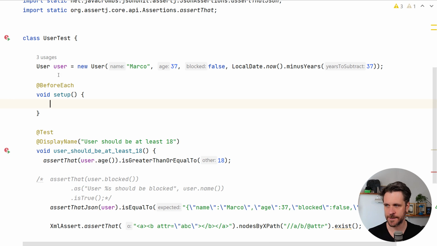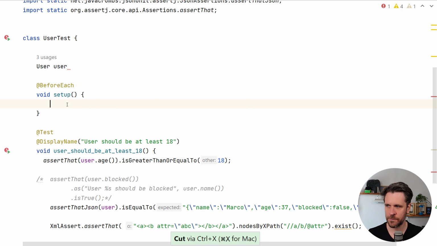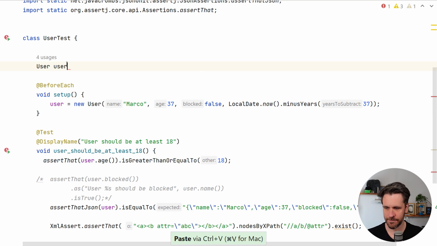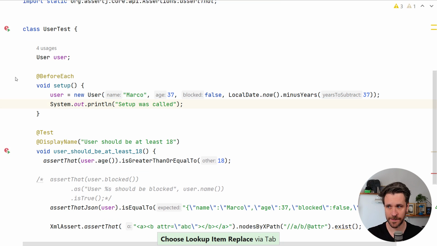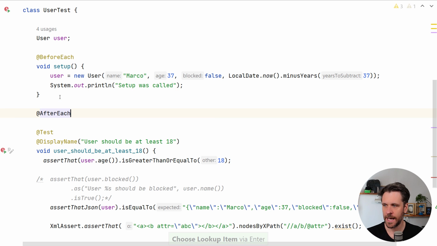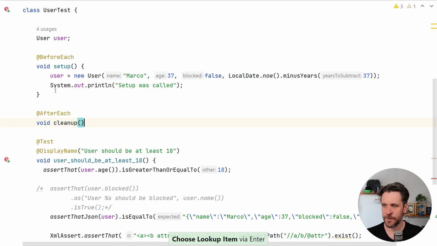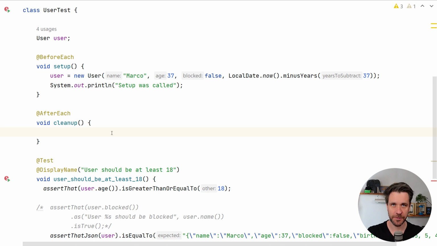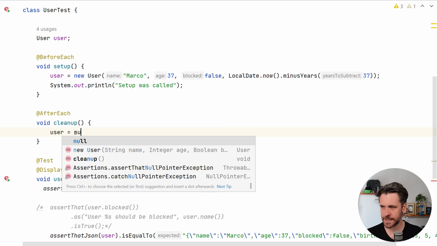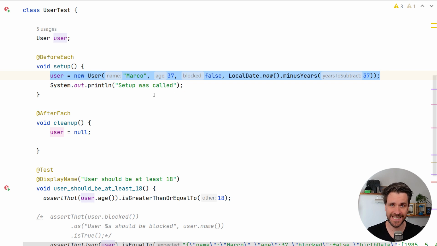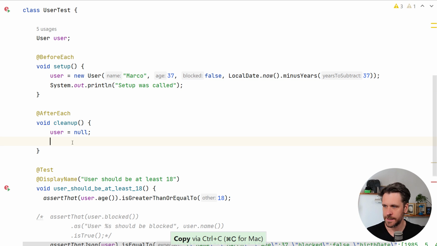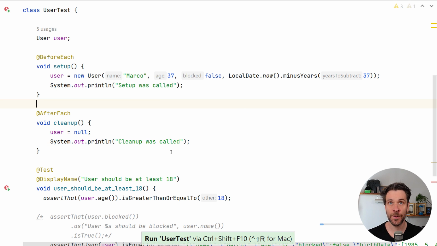Void setup. Right. What you can do is we're just going to say that now my user is being initialized inside that method here. And actually, I'm just going to say "setup was called" just to find out how often setup was called when we run this. AfterEach. Again, void cleanup, for example. Just make sure you agree with all your teammates what those methods are called, homogeneously, across your whole project. We're just going to set the user null, even though it doesn't make any sense here. And even recreating the user here all the time doesn't make any sense. It's always the same record, essentially. So we have "setup was called", "cleanup was called", and we're just going to run the whole test class.